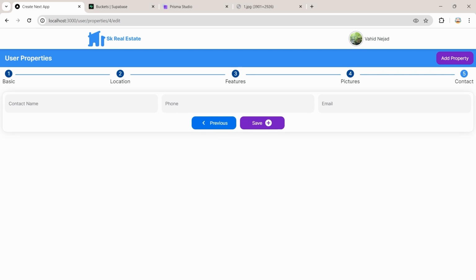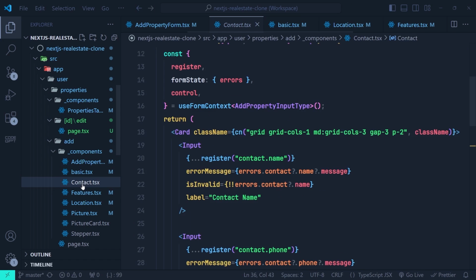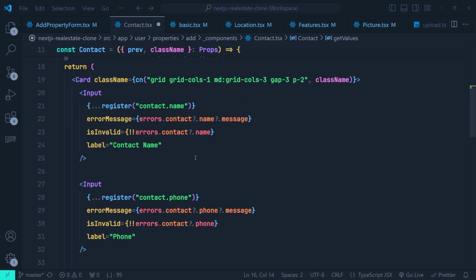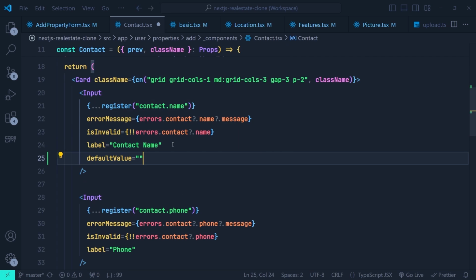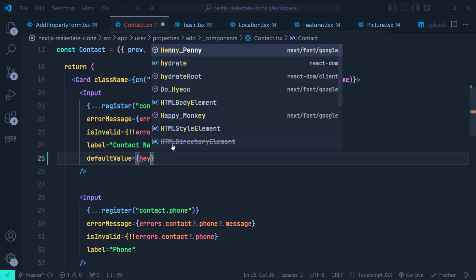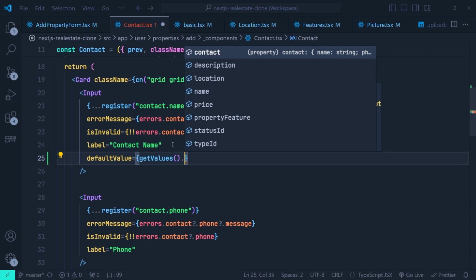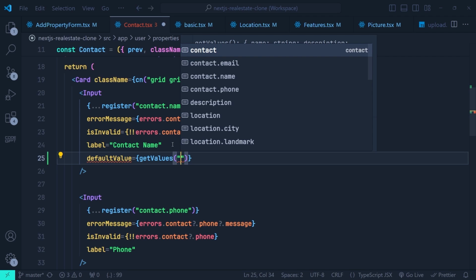So we need to go back to the VS Code, and I go to the contact form. So here, choose the contact here, and first we need to extract the getValues function from the useForm context, and here inside the inputs we need to set the default value. So here in the default value, I'm going to use the getValues function, and we can call it without any parameter, and then from the returning object just grab whatever property that we want, or we can here pass the property name, and it will essentially return just that property, not a whole object.